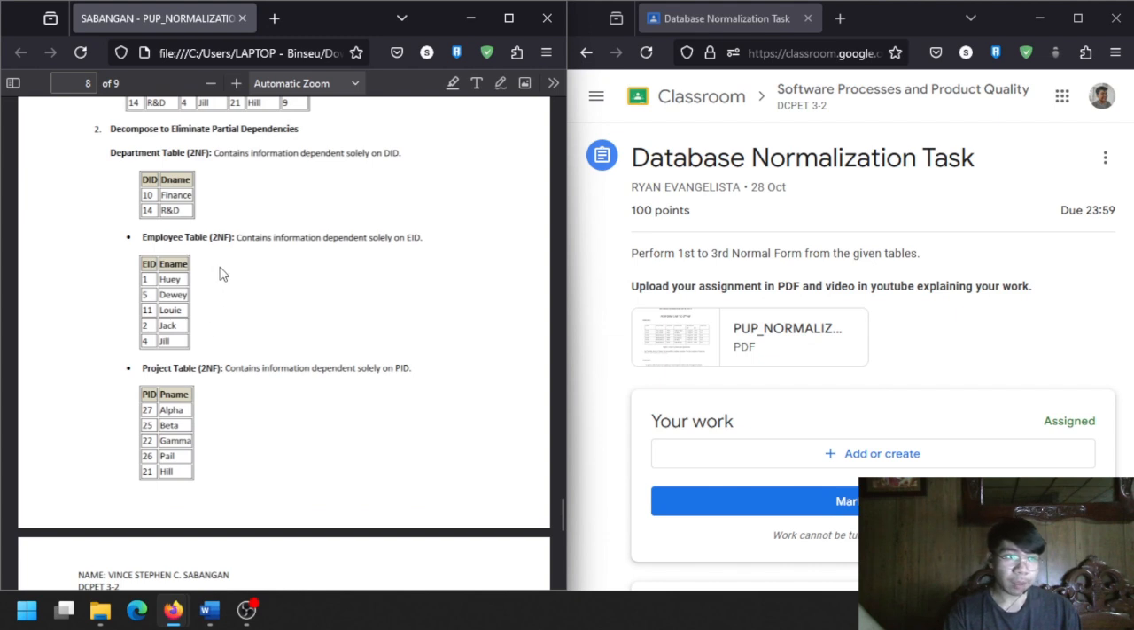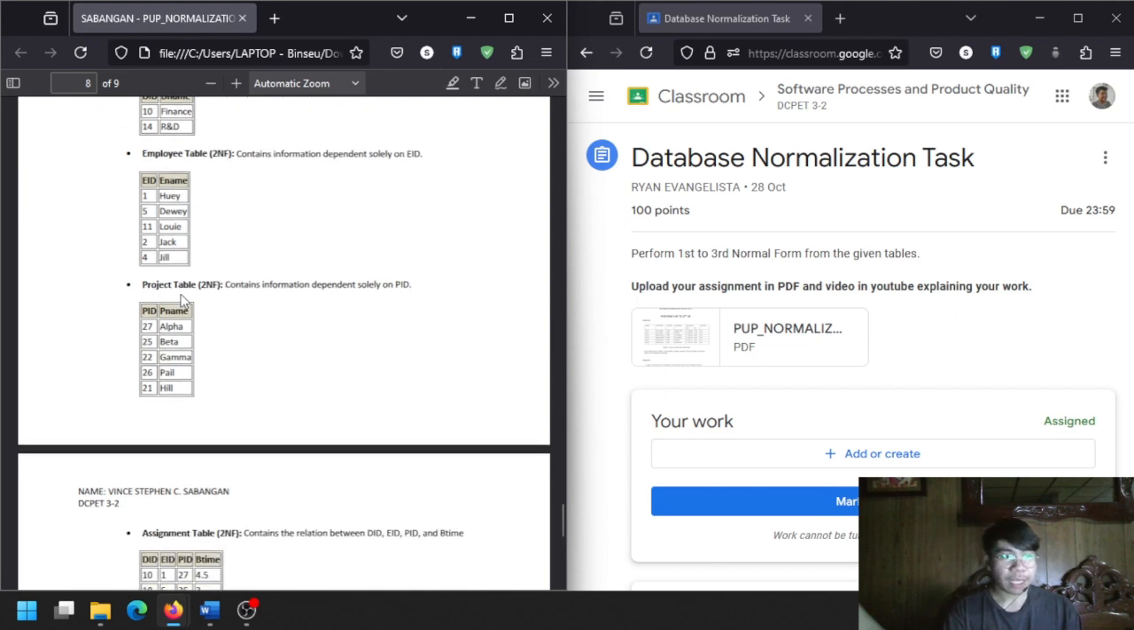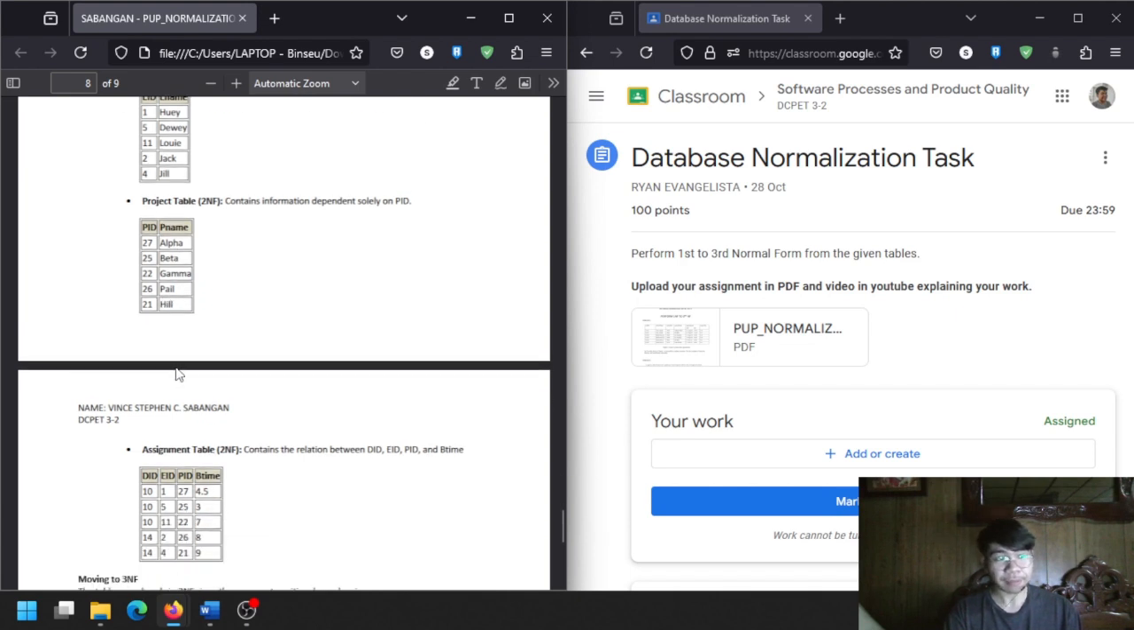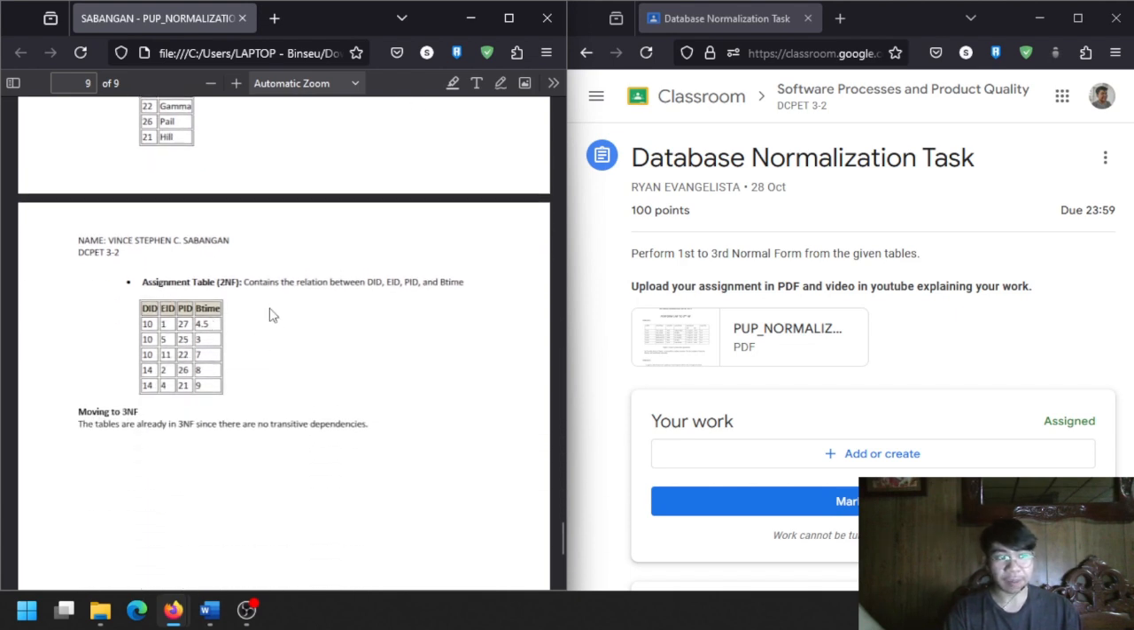And the employee table contains information dependent solely on EID. So next we have the project table. This table contains project information dependent solely on the PID, which is the primary key. And the last table is the assignment table. This assignment table links department, employee, and project. This contains the relation between DID, EID, PID, and P_time. So here we already separated.